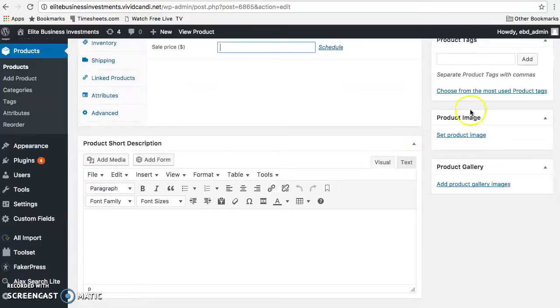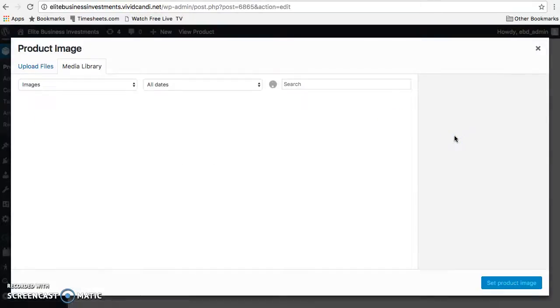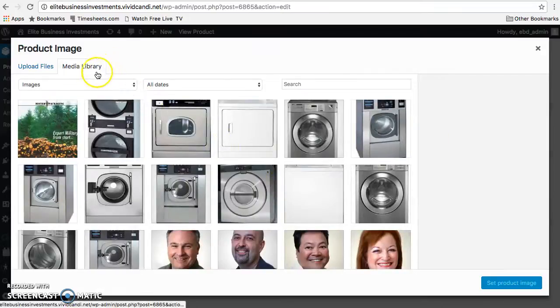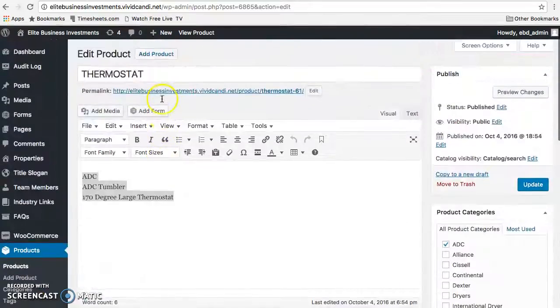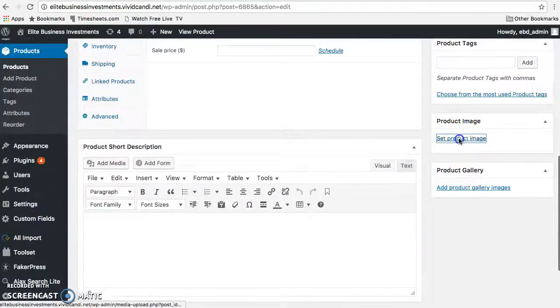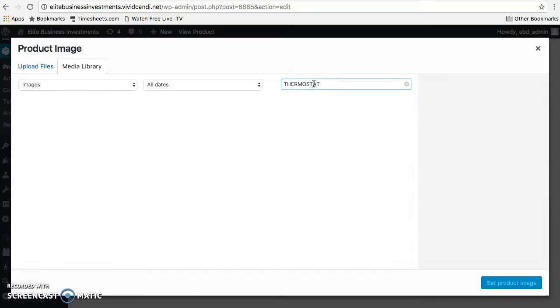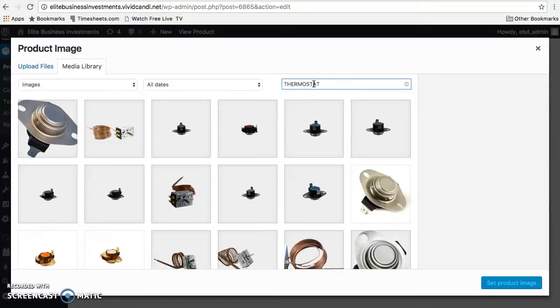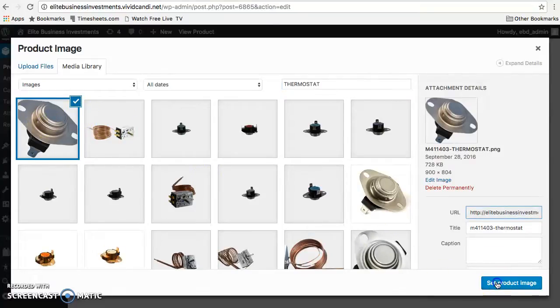And then you click on a product image. You don't have the image right now, so all you have to do is select the image, and now you go to the library. As you can see here, if you know the name of the product, you can just search for it. So in this case, if I'm looking for thermostat, and I want to add the image right here, I search the thermostat. Here's the thermostat. I don't know which thermostat this actually is for this particular product, so I'm just going to select that one right there, and now that is my product image.